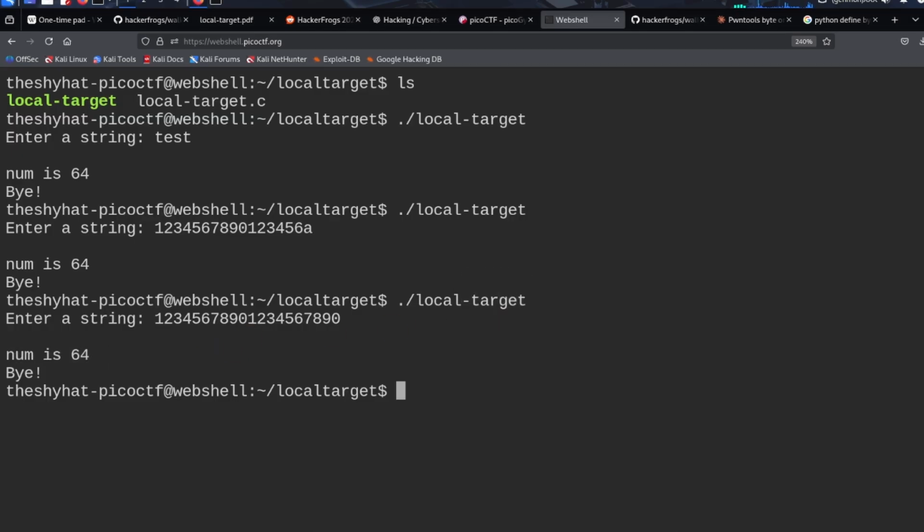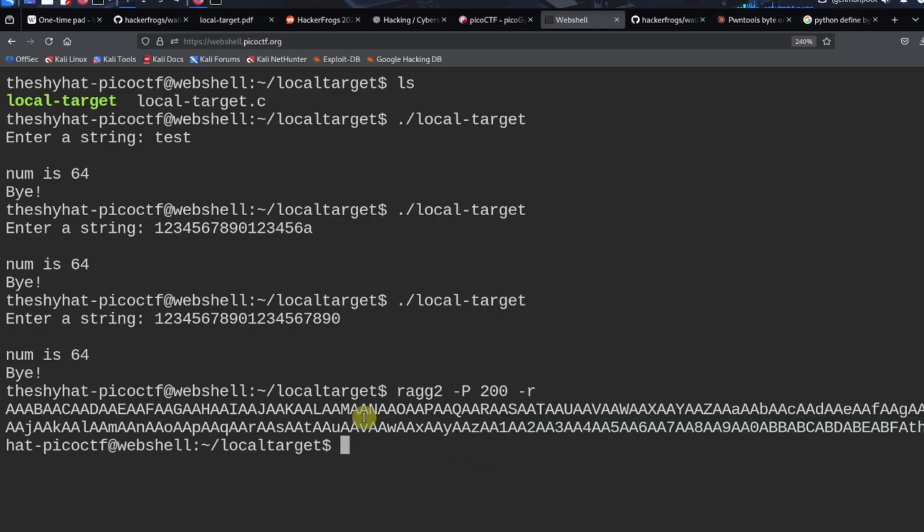So the way we can do it is we can do it like this. There's a program inside of the web shell called Radare2 or rag2, which we can use to create a pattern of characters. And then after we create the pattern of characters, we can look for that pattern inside of the buffer overflow. So we'll make, I don't know, 200 characters. So what we do here is we create a pattern of 200 characters that we can feed to the binary. Okay.